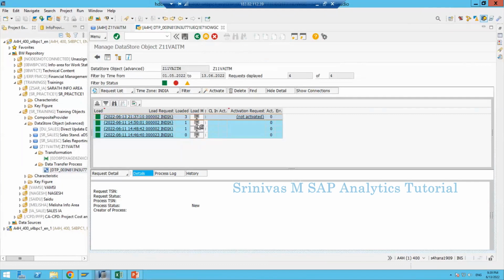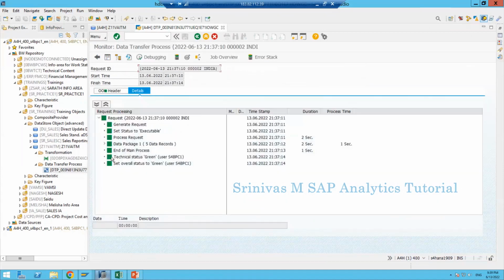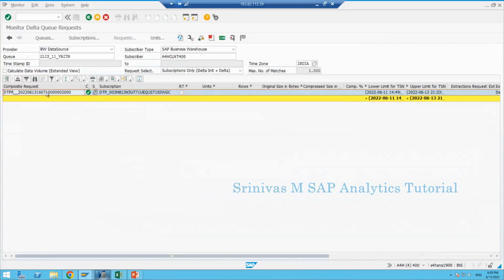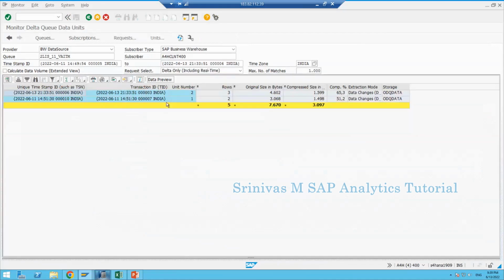Earlier, when we executed any info package, we would see one job created in the ECC system for the data extraction. In the same way, now I can see this particular DTP request with its timestamp, and it will tell us how many records it fetched also. If you see, there are 3 plus 3 plus 2, 5 records it fetched from the ODQ data. So this is how the delta records get captured in the ODQmon.